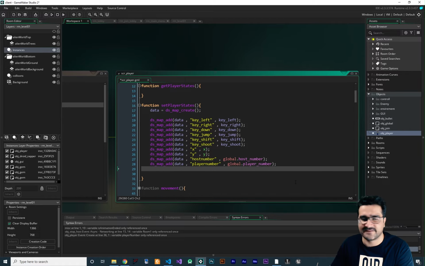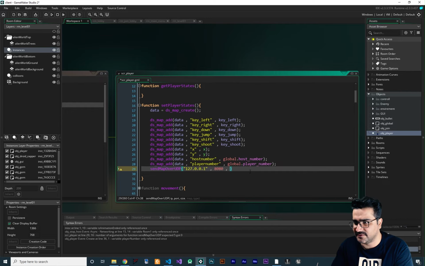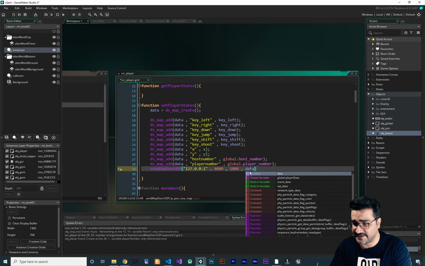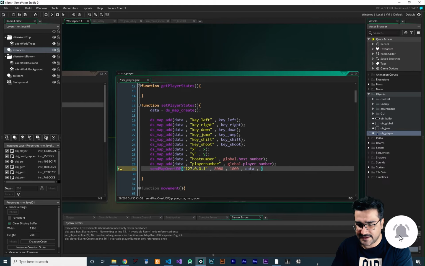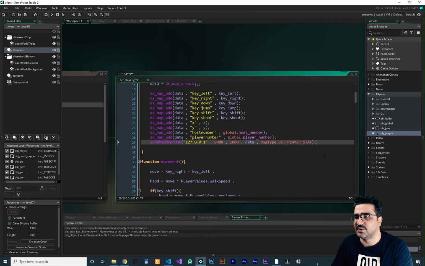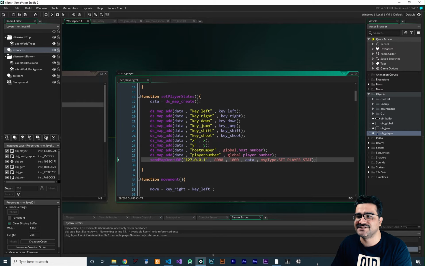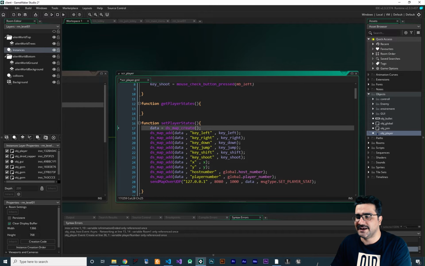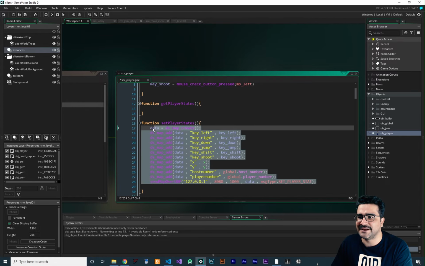So now we can send it. For sending that, we can use our function send map over UDP. First of all, the IP, right now it is local, like we did it a lot of times. The port is 8080 like before. The size, I want to change to something like 1000, okay? The map that we want to send is data, and the type is msg_type.set_player_stat, right? So with this, we send the player stat each frame. Let's delete this in here. And this is all about our set player stat, okay?